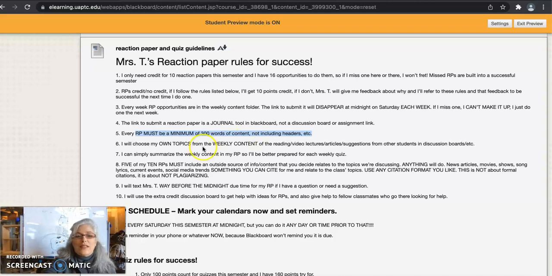You choose the topic that you're going to write about. We will cover many topics each week. Week 1 is a little bit of an exception because we have to spend so much time on logistics, but we will cover many topics each week. And you can choose to review all of those topics and summarize them. It really helps to study for a quiz if you choose to do that.